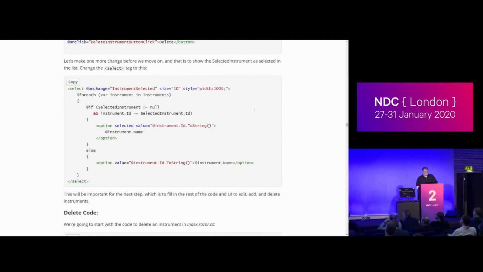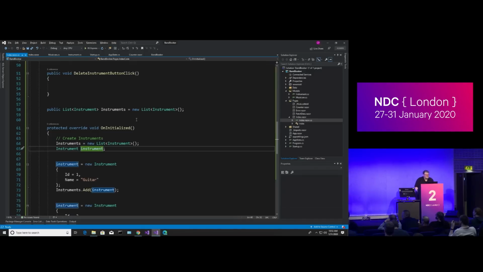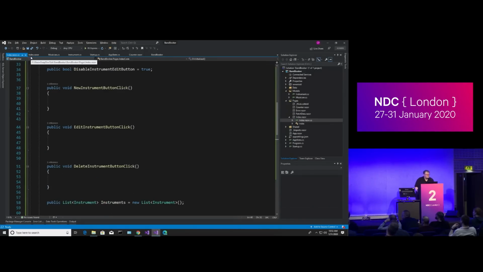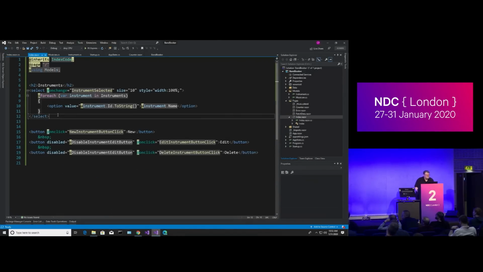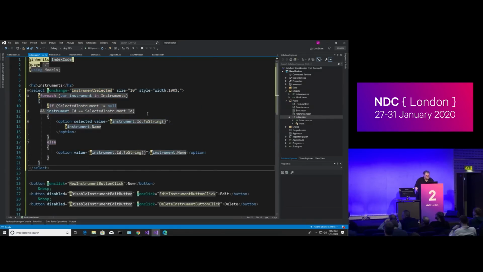All right, so another change we're going to make is to show the selected instrument as selected in the list. Because now we have a selected instrument, right? So let's reflect. If it gets set, then we're going to use the selected attribute. Otherwise, we're not going to use it.